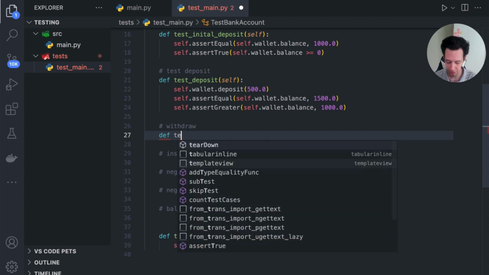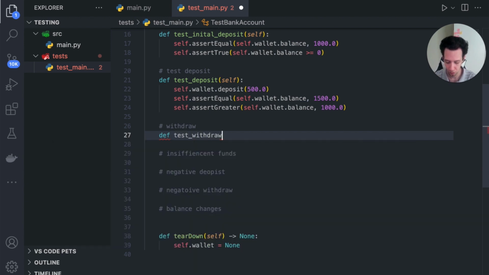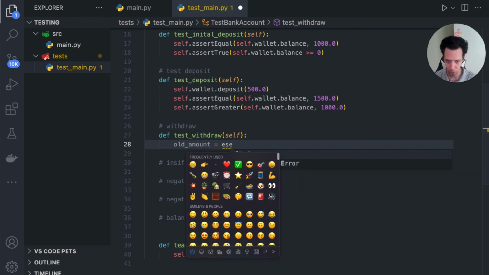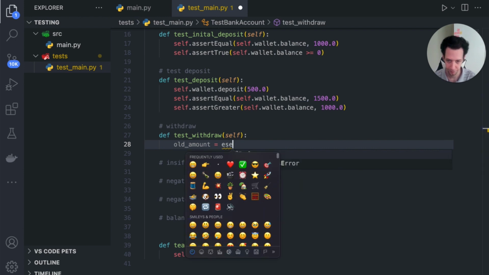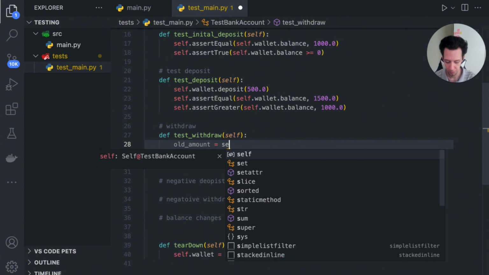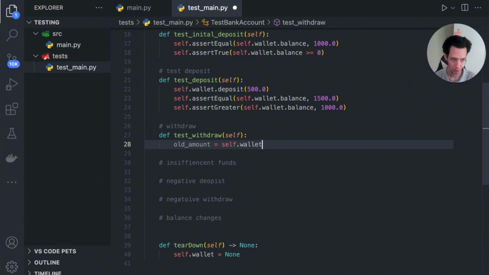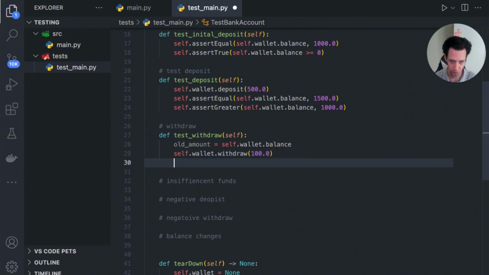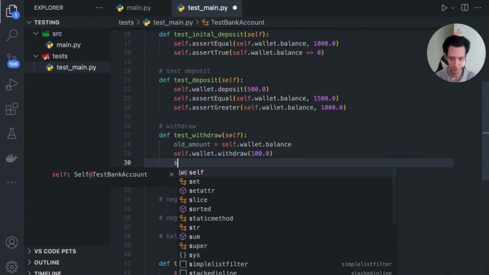Let's start by creating that test for withdrawal. I'm going to do a few things here. First, let's save the amount that we had. The old amount is going to be self.wallet.balance. Then let's take our wallet and use the withdraw method. Let's try to withdraw $100. Currently I have 1,500, and after this it's going to change.